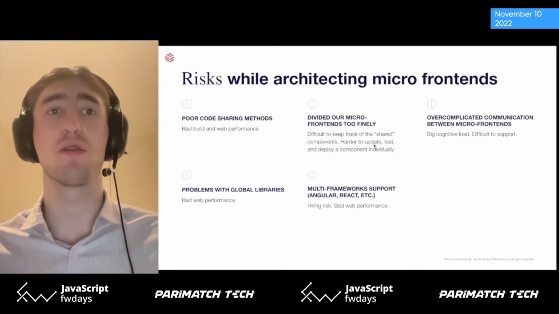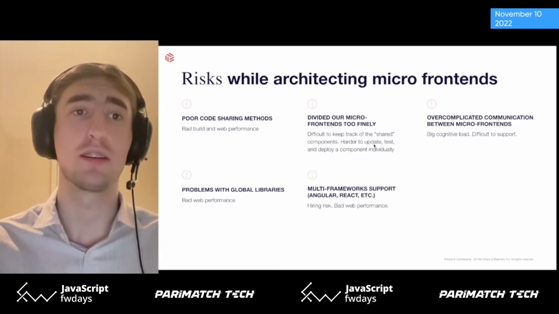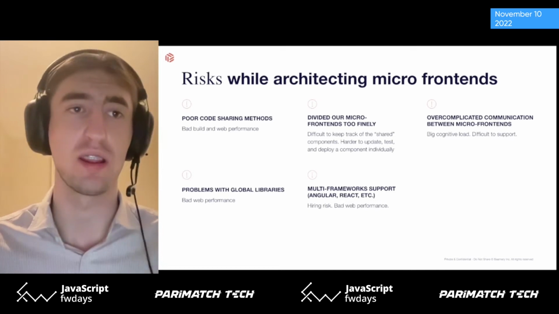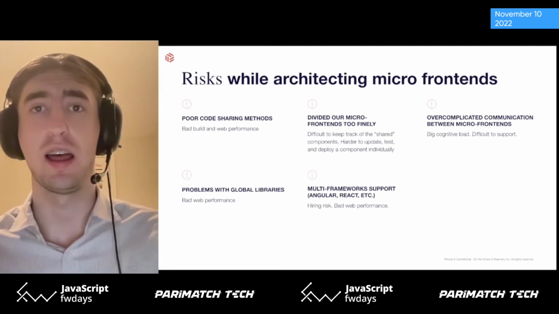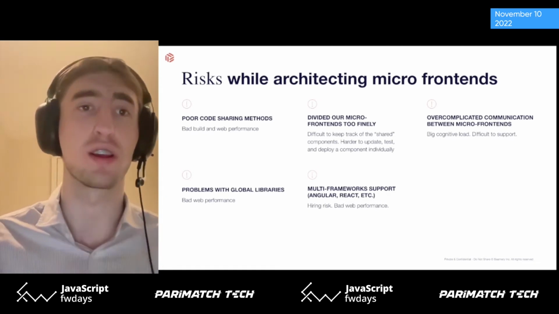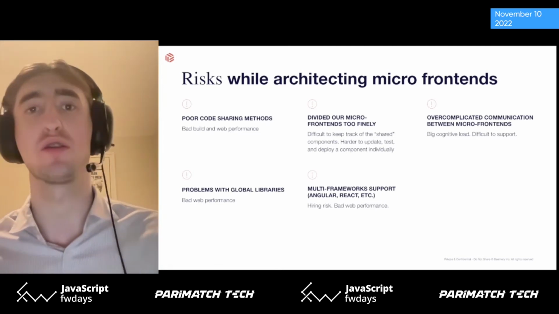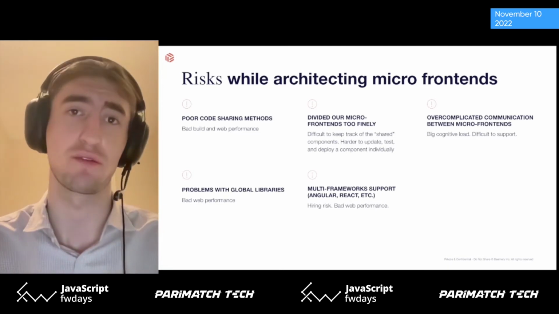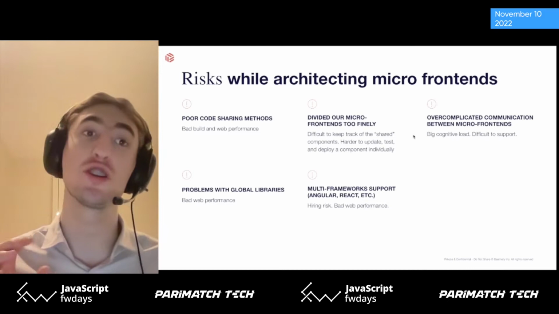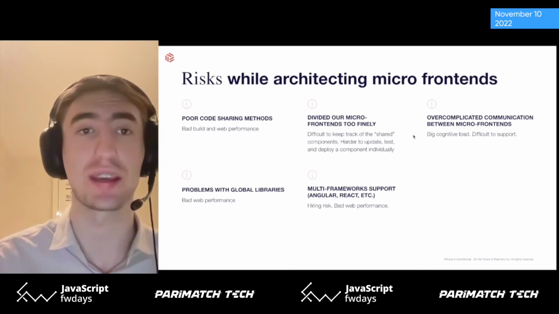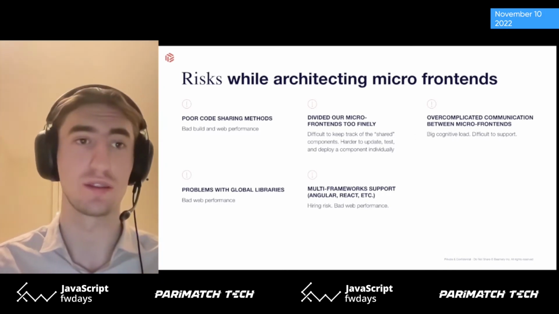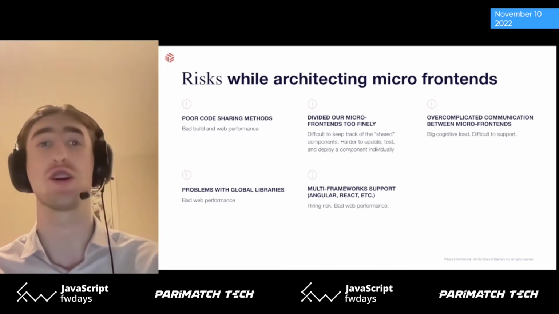But sometimes developers go further and try to completely isolate micro-frontends. It might be poorly architected, and because of the limitations of technologies, it is a lot of risk for organizations. Let me share with you 5 common mistakes while architecting micro-frontends. The first one is poor code sharing methods.